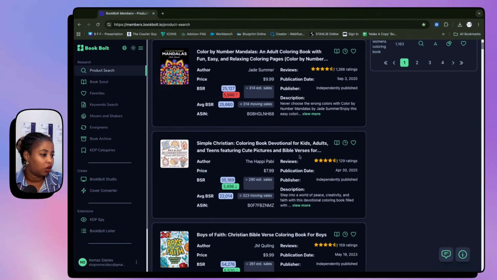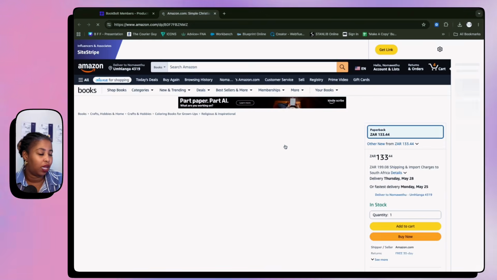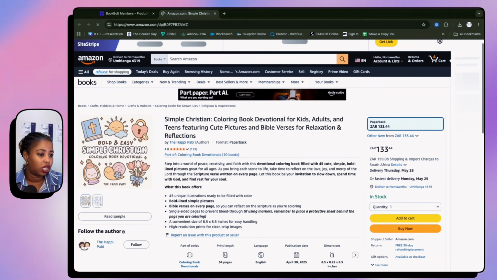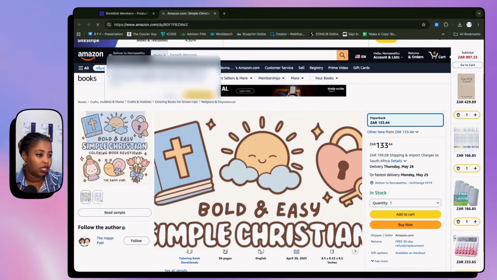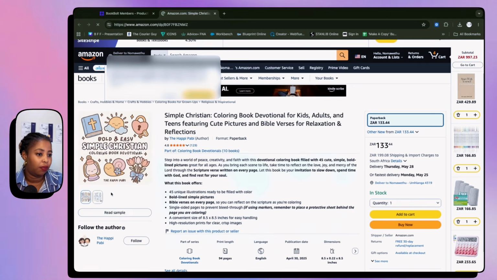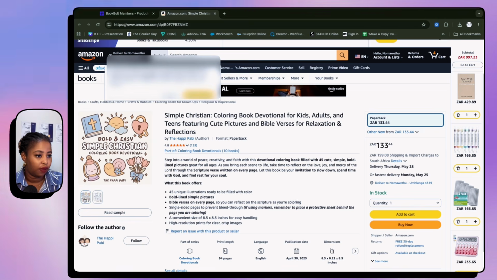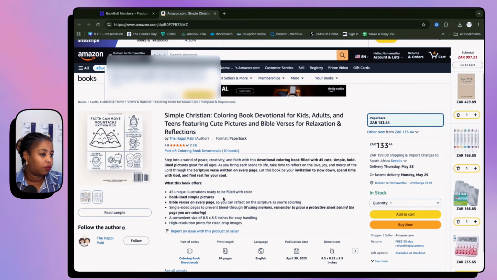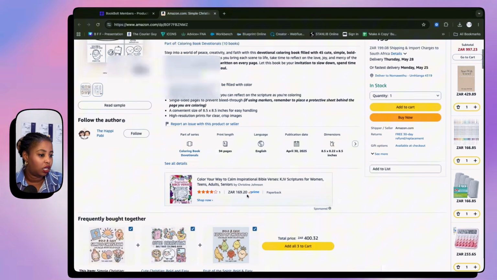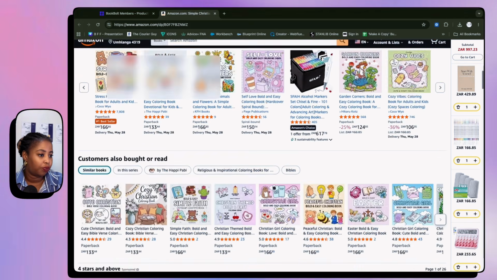So I'm actually going to click on this one because I'm looking at creating something similar to this. And yeah, it's something I would buy my daughter as well. And it's got a bit of a glimpse of what it looks like inside, and this looks like the back cover of the book. I can see the author over here. Yeah, I like this book.